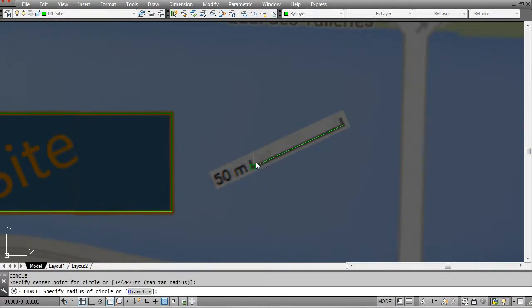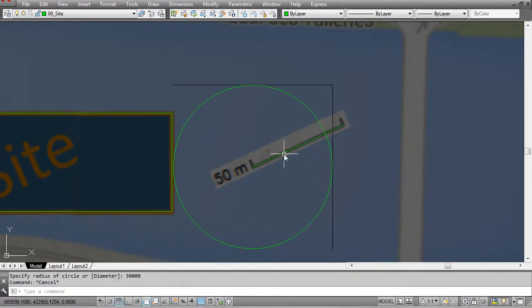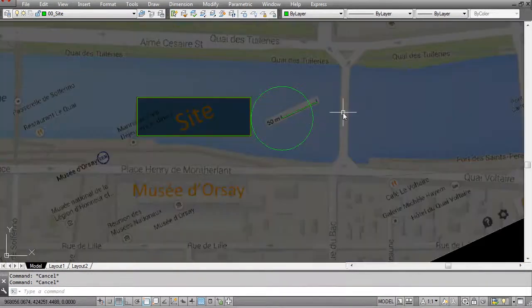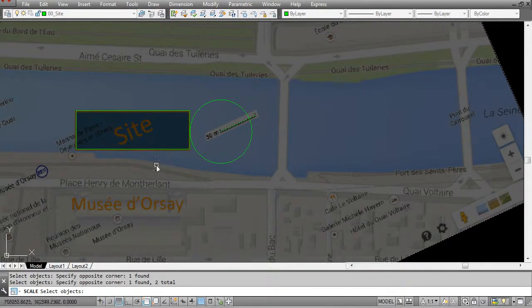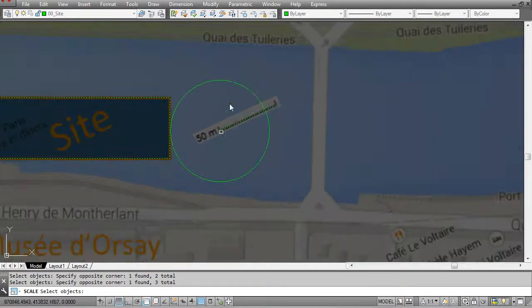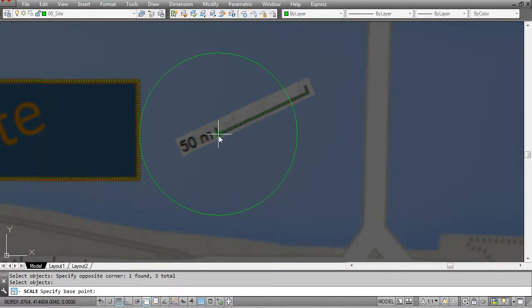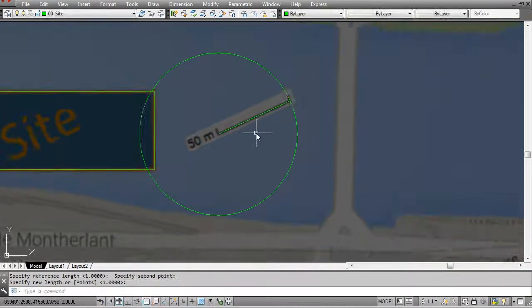So I'm now going to draw a circle from that original base point, and I'm going to type in 50,000 for meters. And that should be 50 meters. So my image is slightly too big. So now let's scale this down. So SC enter. You just need to select everything that needs to be scaled down besides your reference circle. Right click, choose your base point again, reference just like we did with the rotation, and then we scale that down.